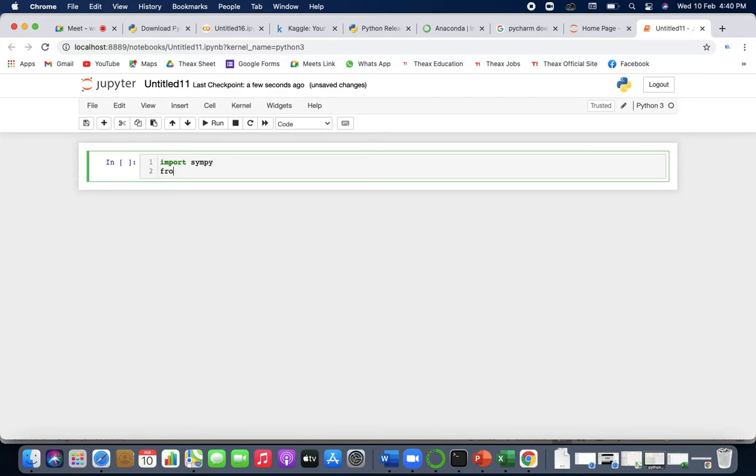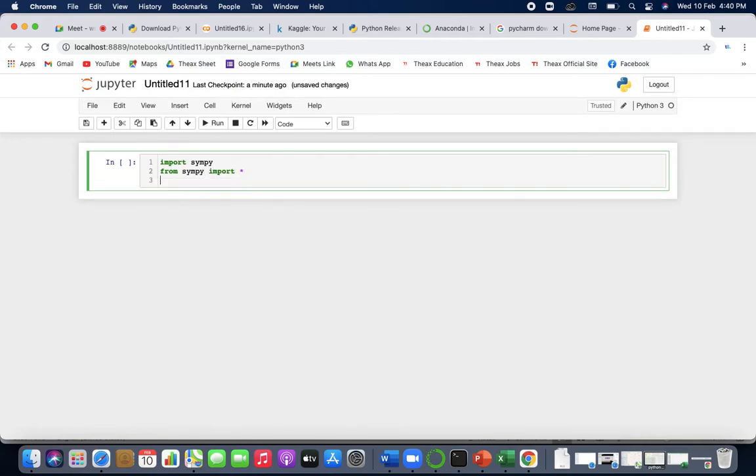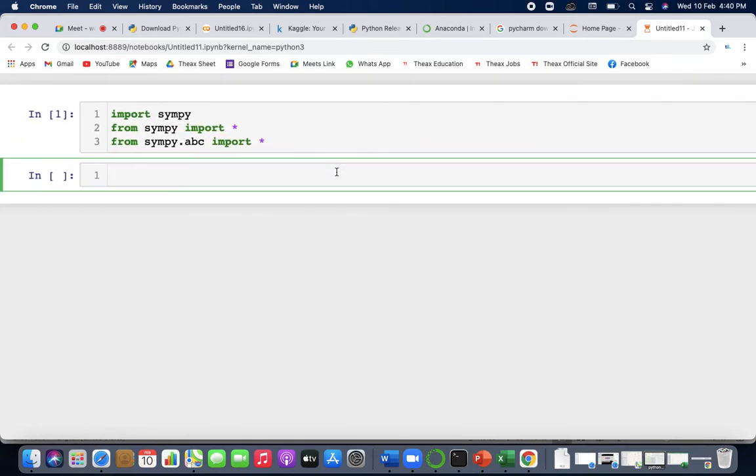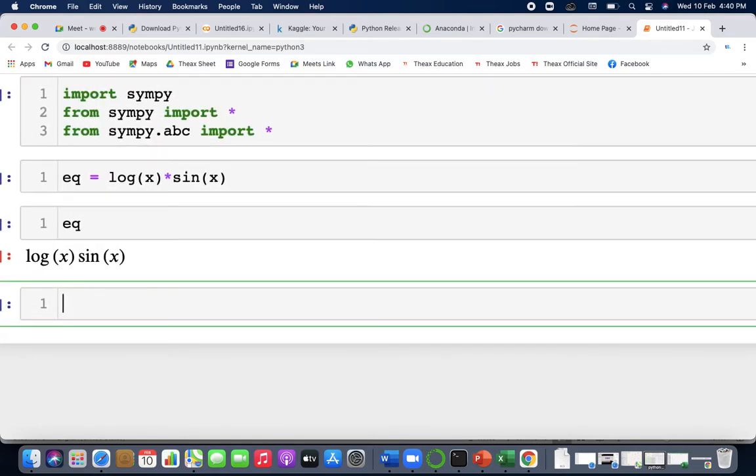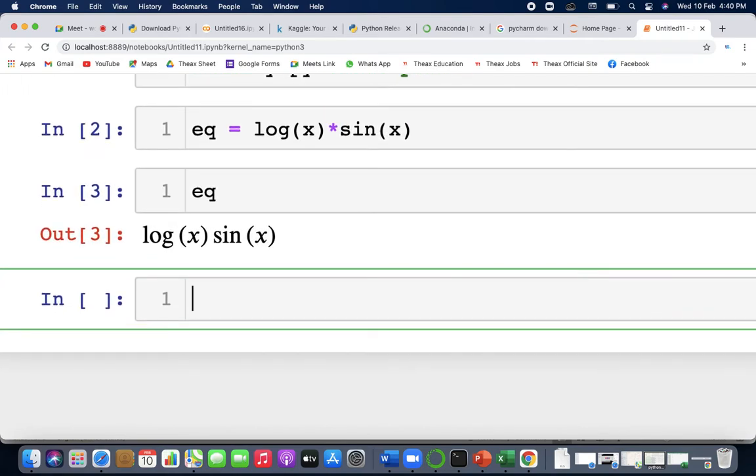In Python, you are going to do a lot of things that you haven't done till now, even with the subjects. There are a lot of modules, and you can go with any one particular module to become an expert. Now, let's say we are taking a very simple equation, eq, which is log x multiplied by sine x. If I need to differentiate it with respect to x, what would be the answer?